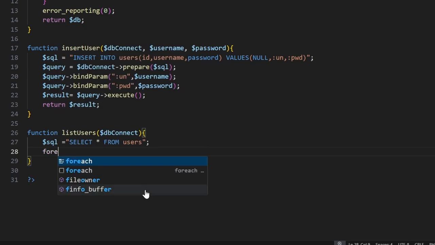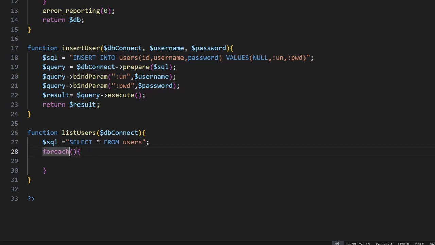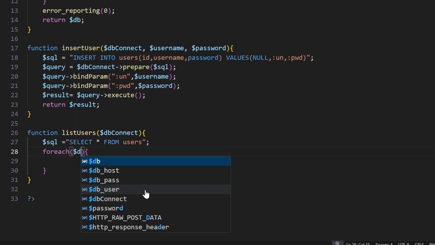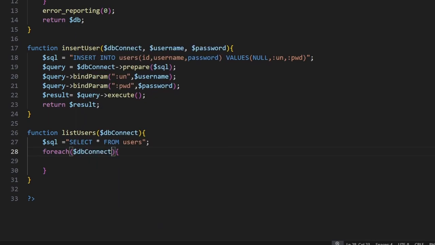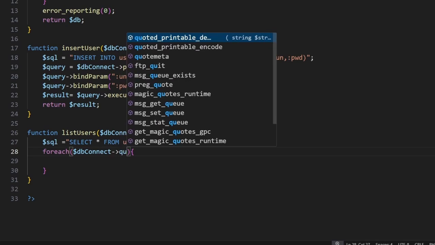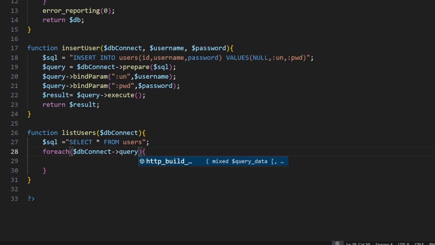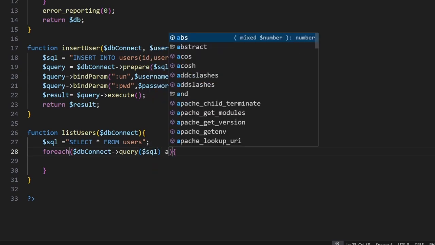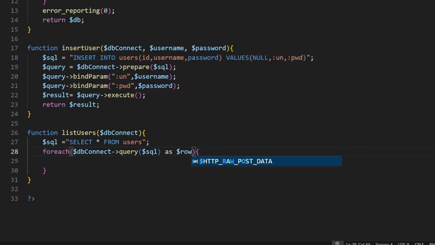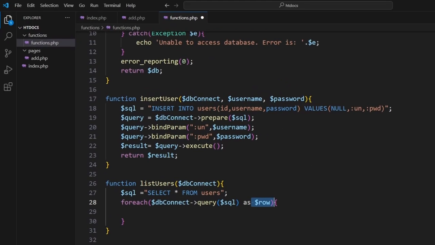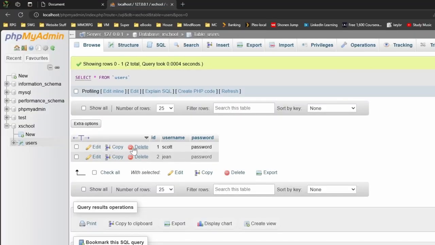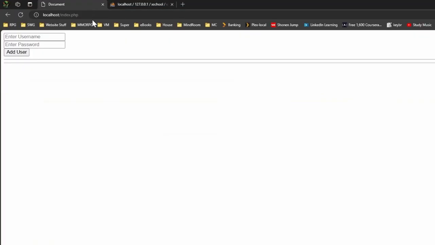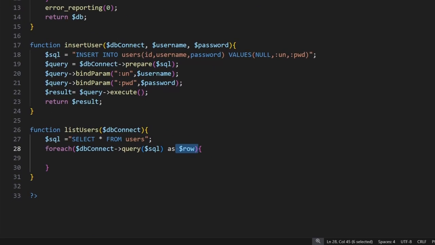And then we're going to create a loop. This is using a for each loop. And what this basically does is it tells the system, as long as there's data in the database, I want you to do this. So for each $db connect, when we run our query on the SQL, what we want to do is store it as $row. So this is a row of data. So this point here is going to contain this one line. And because of that, that means we now have the ability to access each point.